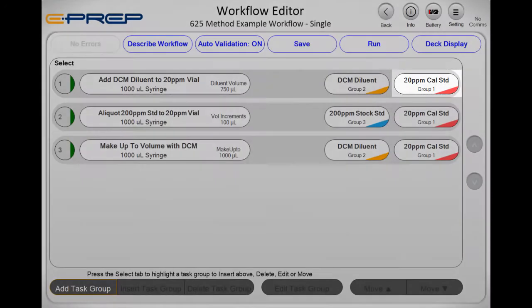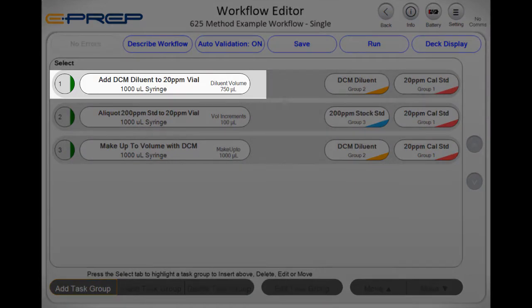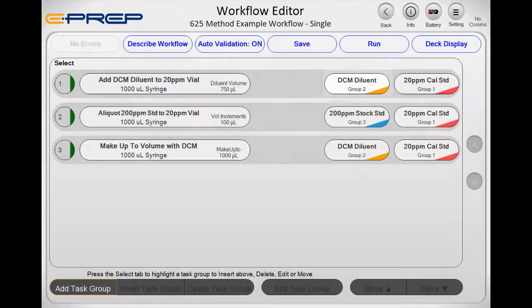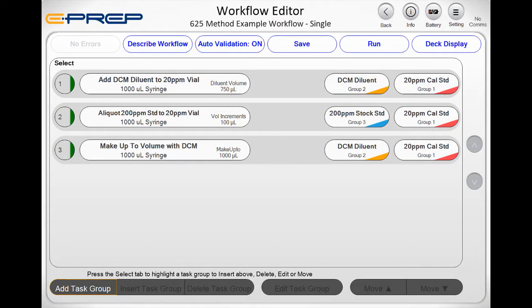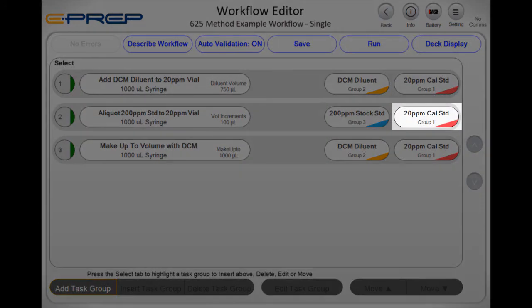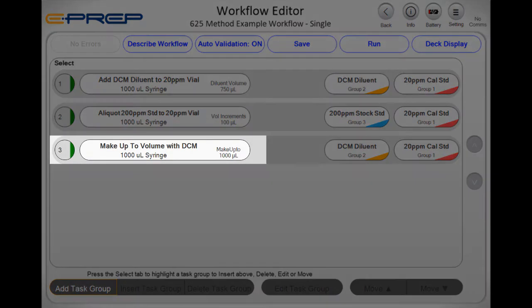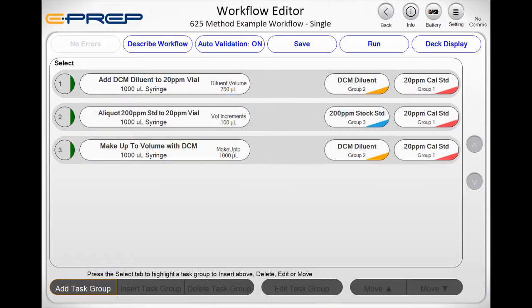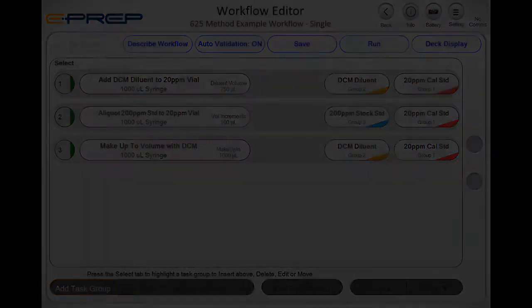For example, a starting task for a standard preparation workflow would be to create a task to add 750 microliters of diluent from a solvent container to a 2 ml vial. This would be followed by adding a second task of adding 100 microliters of a 200 ppm standard to the same 2 ml vial, followed by the final task of making the volume up to 1 ml to give a final concentration of 20 parts per million.